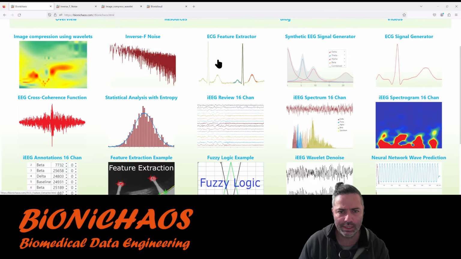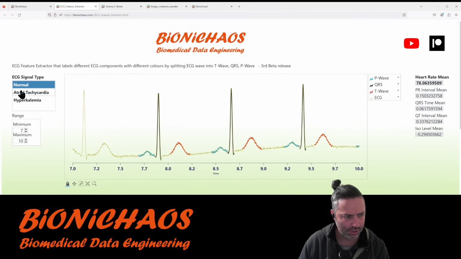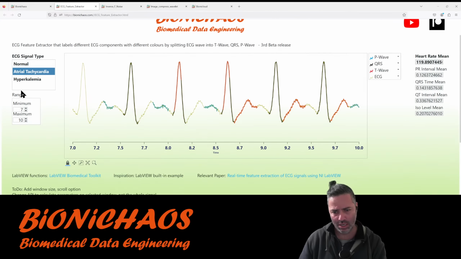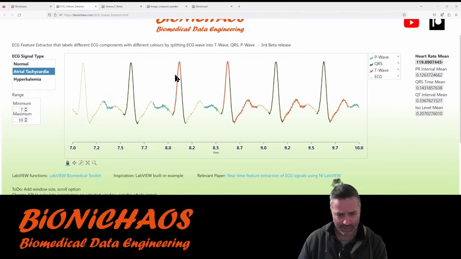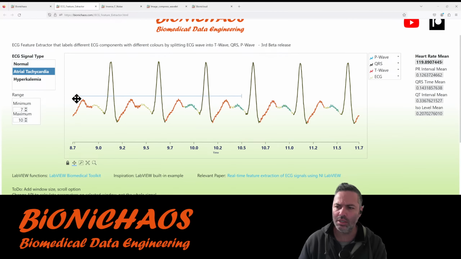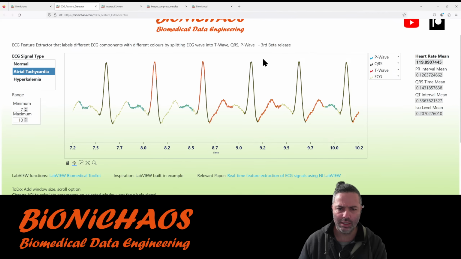Nothing to add. ECG feature extractor. Still making this mistake over here with this labeling. It's actually doing better later on. Yes, it should be marking this with the black color for QRS.